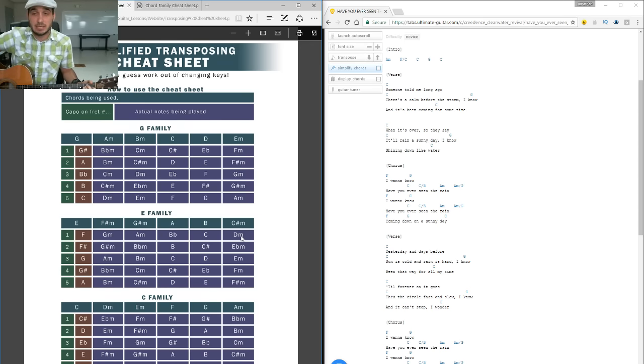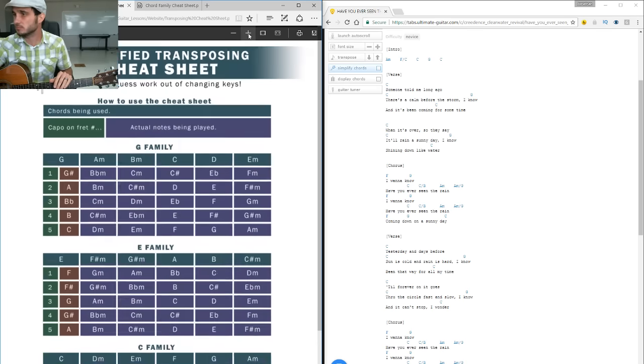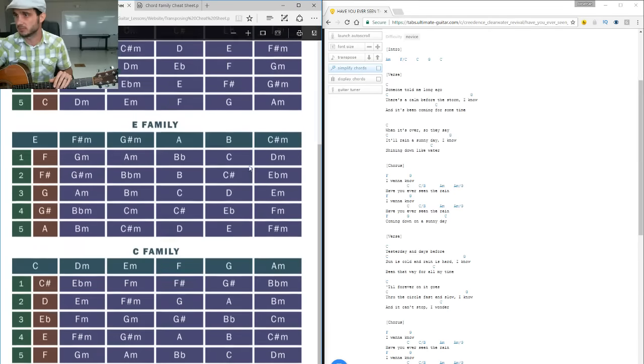You can use it to help you know where to put your capo if you want to play in a certain key, but you can also use it just to transpose a song in general. So let's say, for instance, this song is right now in the key of C, but I want to play it in the key of E. Let me zoom in, maybe you can see it a little better.